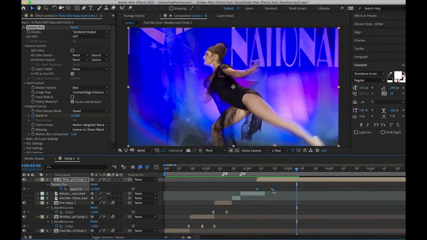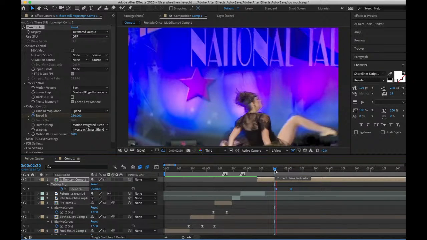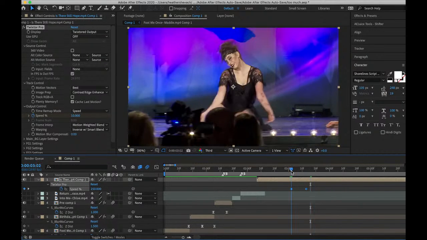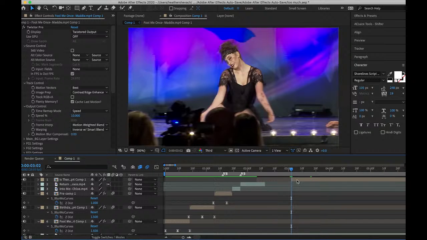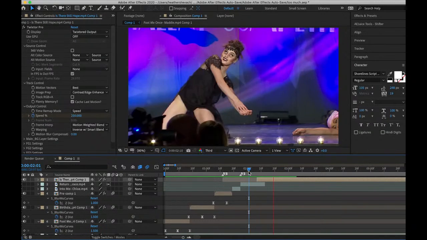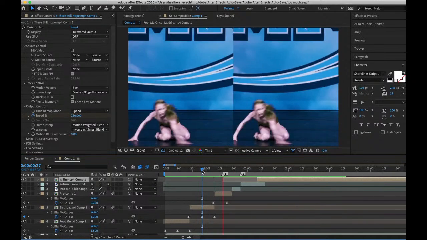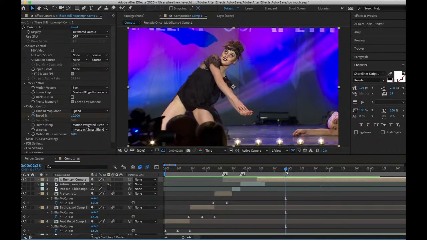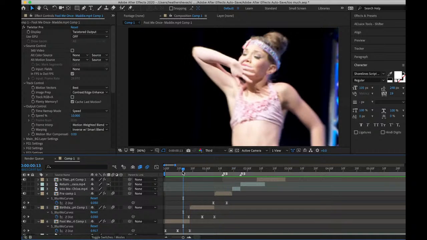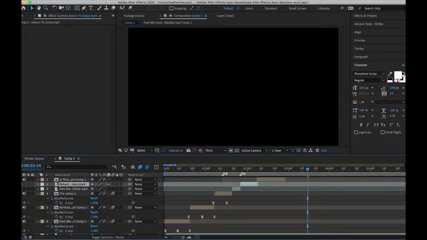Okay. And I just keep adjusting where I want it to be. Cool. Alright, that works.